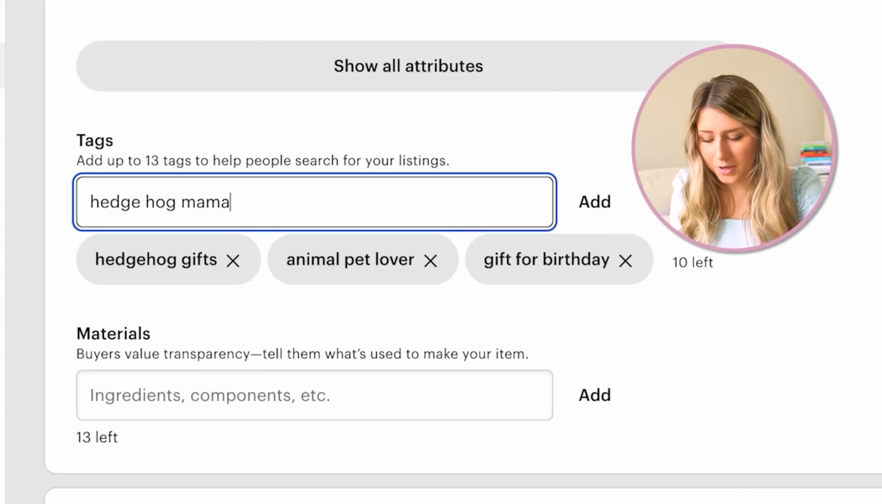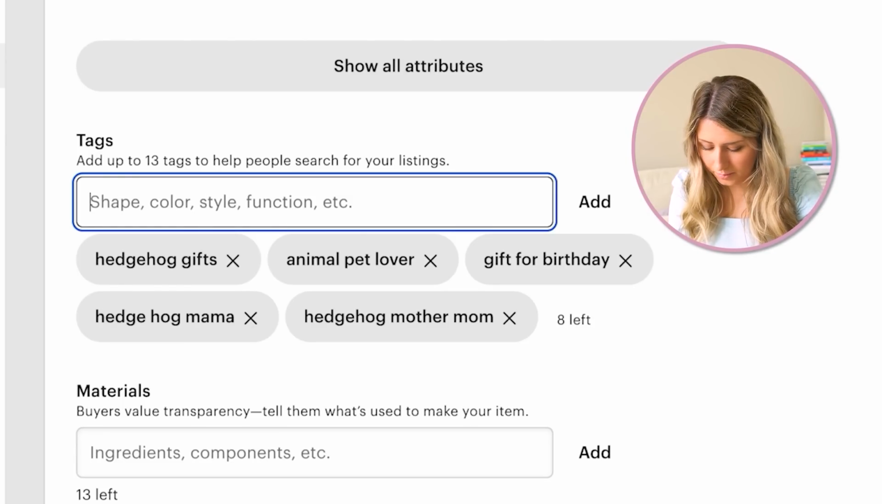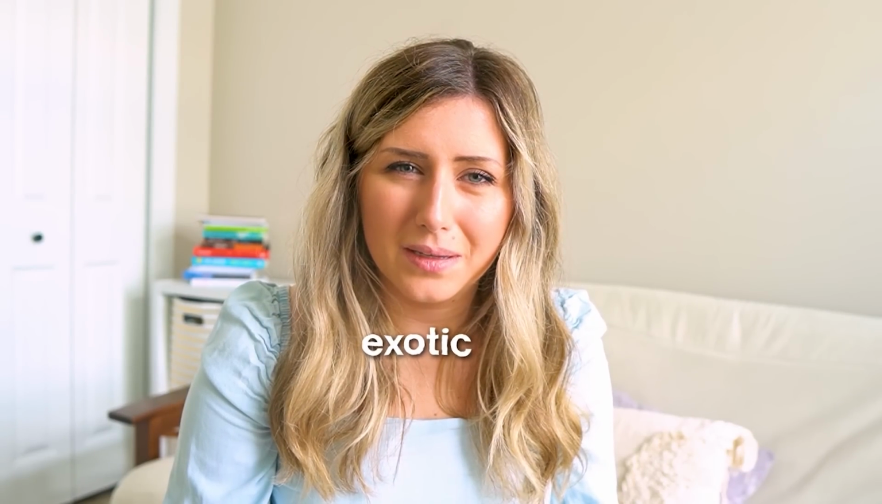So in the other tags, I'm just seeing a lot of repeated hedgehog, hedgehog mama. I'll put hedgehog mother, mom. I'm gonna put for her, for him. I'll put exotic animal lover. You know, I don't even know if that's considered exotic. I don't even know.